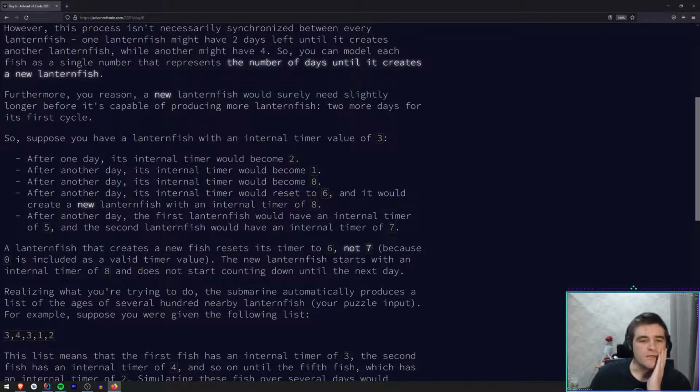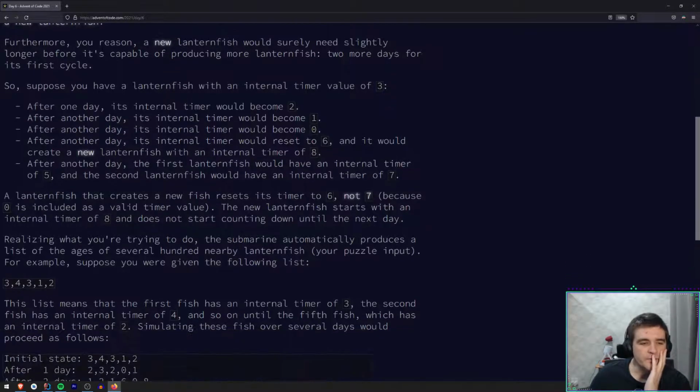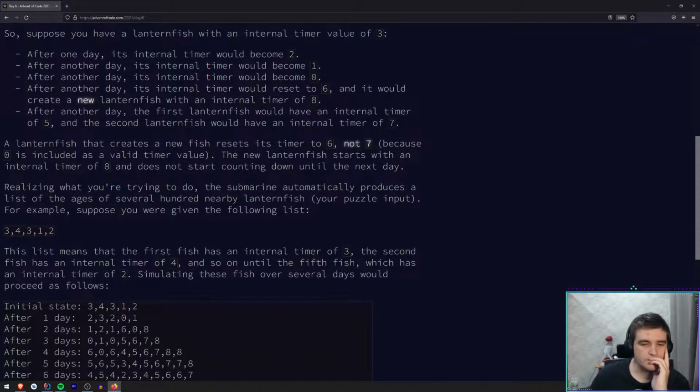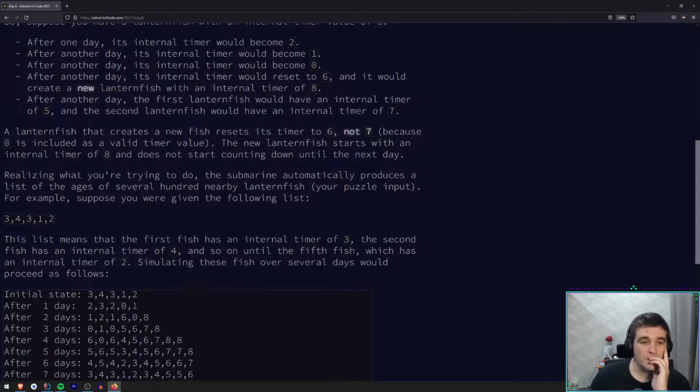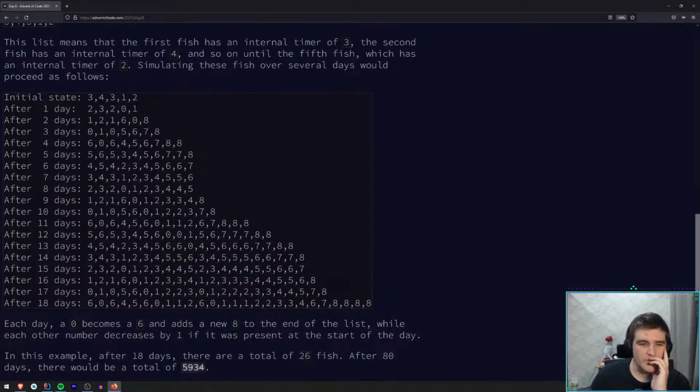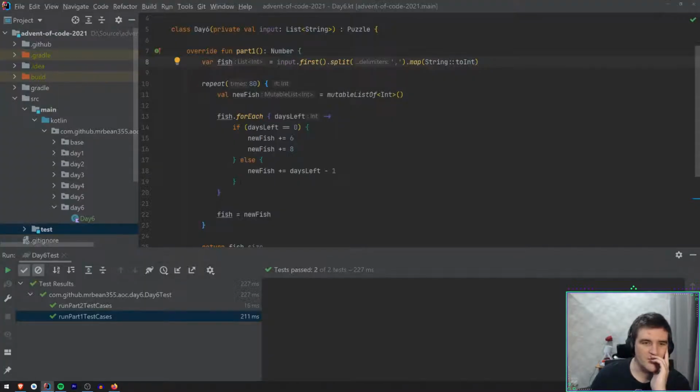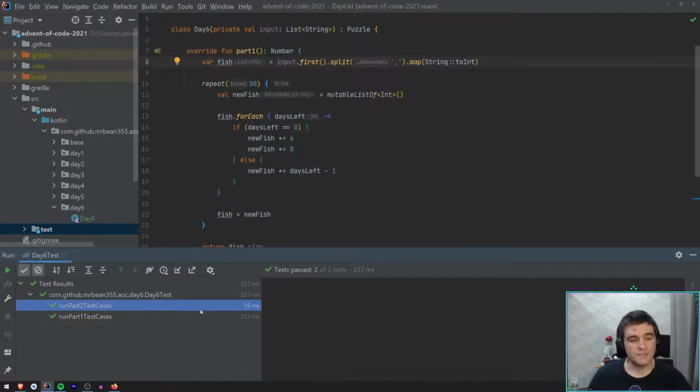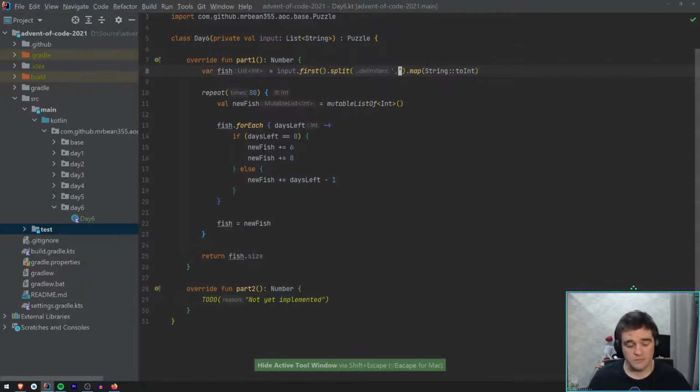I wanted to see if there's anything I missed. So after each day, we just decrease the value. If we run into a 0, change it back to 6, and then we add a new one that starts on 8. And we don't decrease it on that same day. And you just carry on. And apparently none of them ever die because they just keep on growing. So we're probably going to run out of memory very quickly.